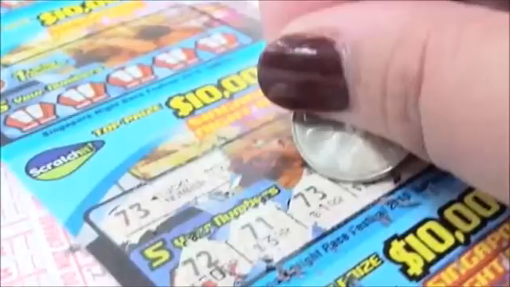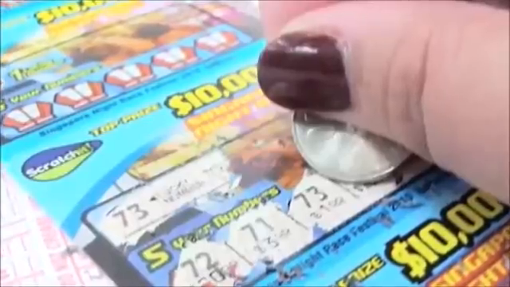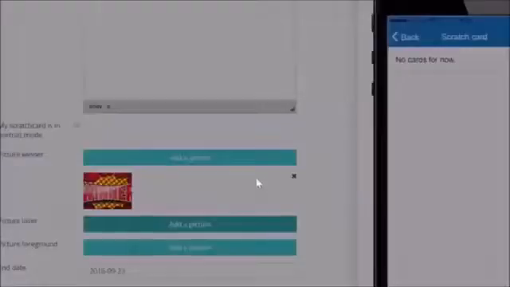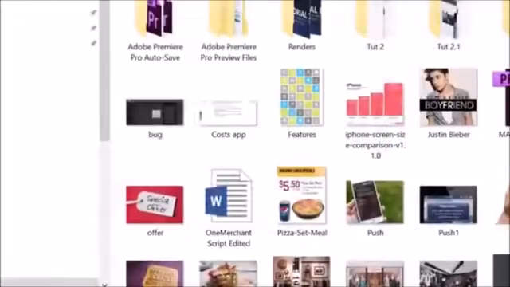Scratch card. Scratch cards are a great way to engage with the users of the app. The scratch card feature works just like an old-fashioned scratch card. You're able to configure the experience as you wish. Be sure to add a realistic winning chance and a maximum winner count.